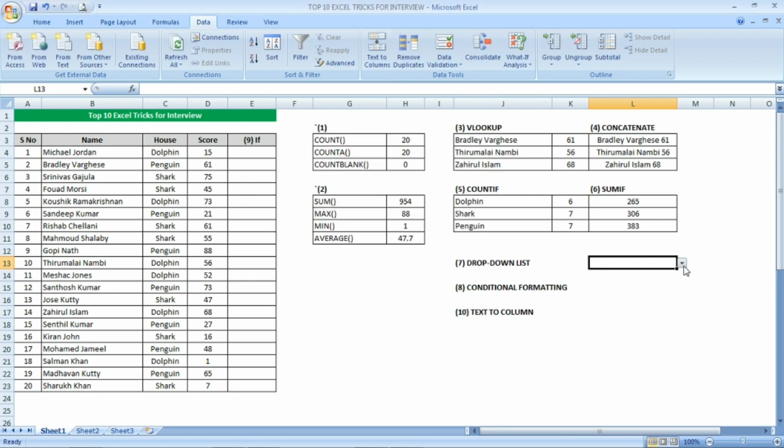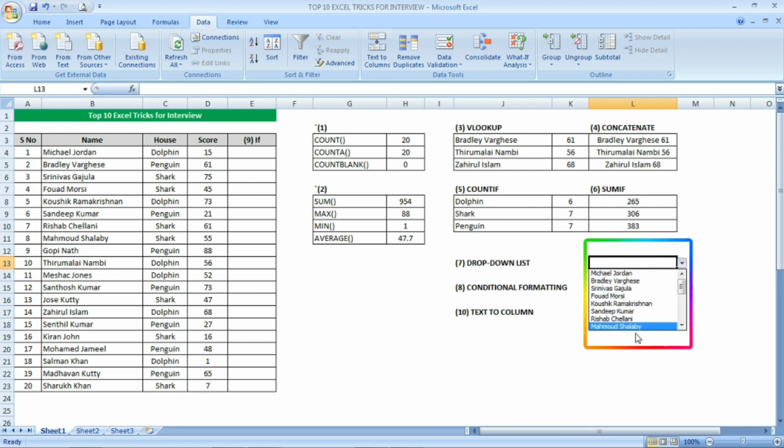Once you press OK, see here the drop down is shown. If you click that, all the names of the students will be shown here and you can select whichever name you want. See here, you can select only the names which are already available in the table, only those will be shown here.